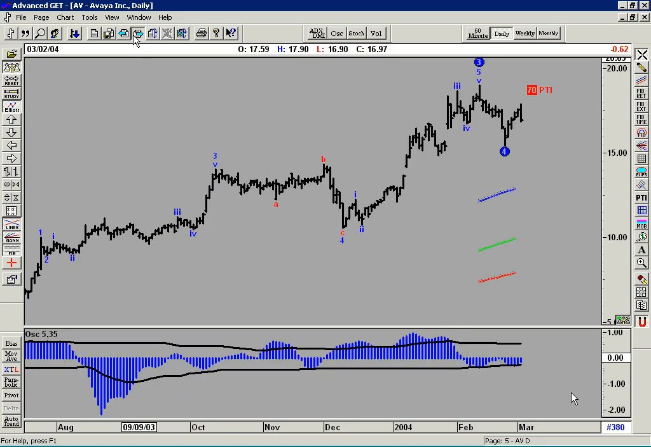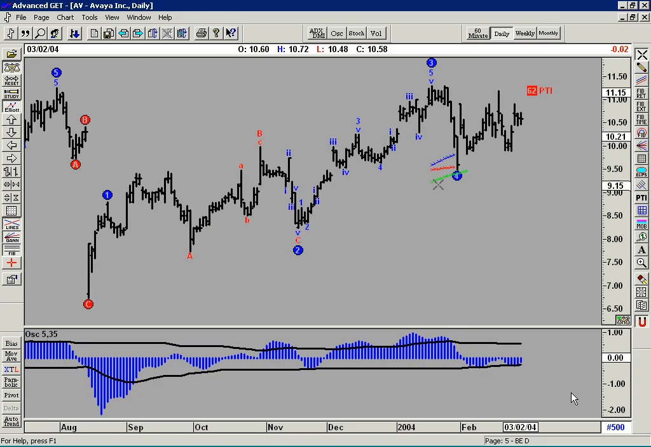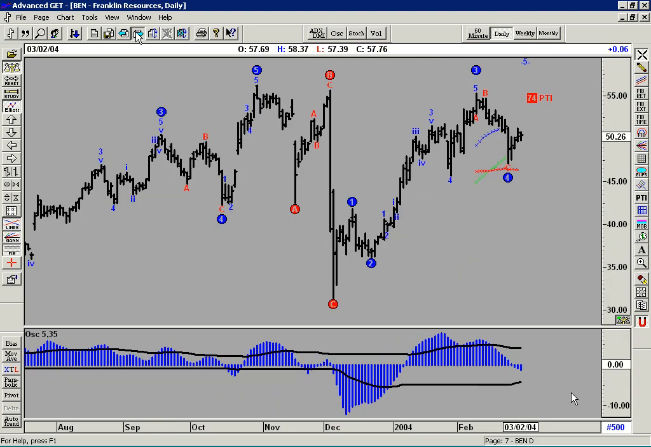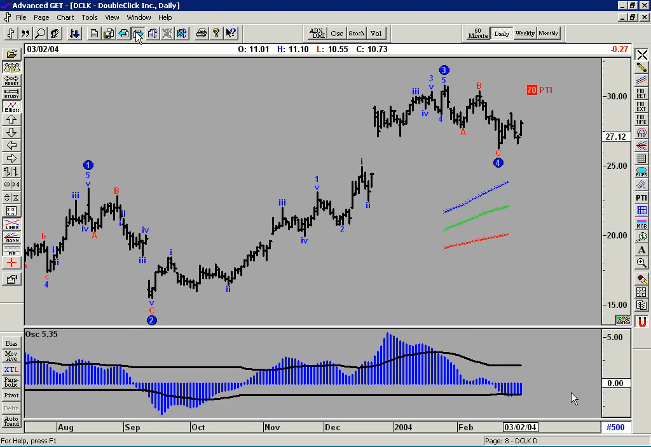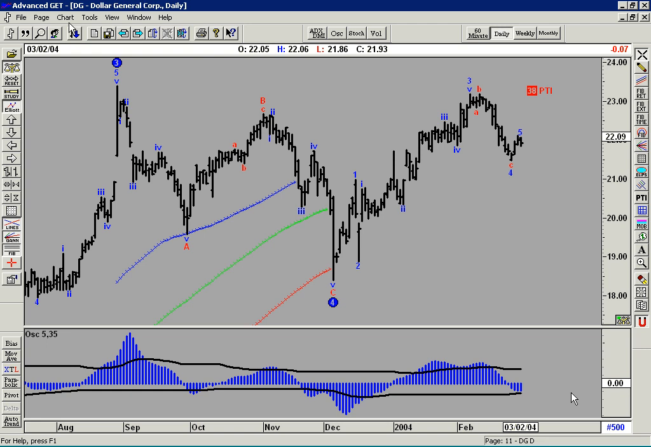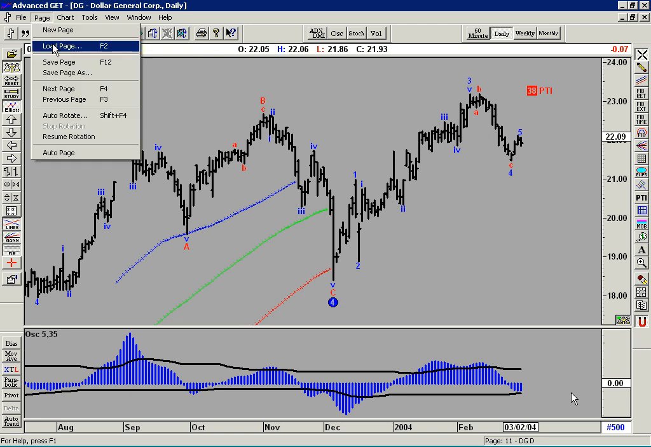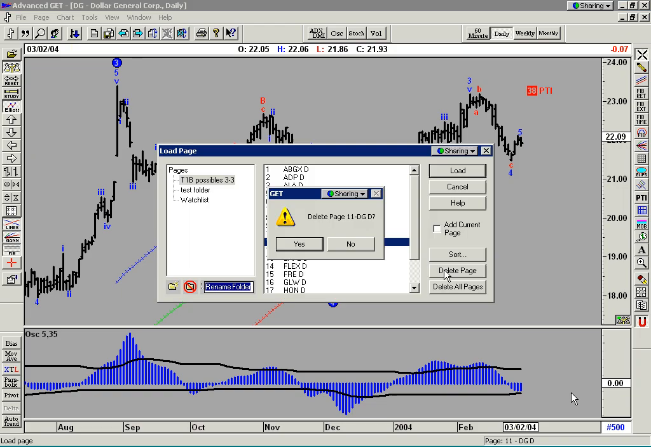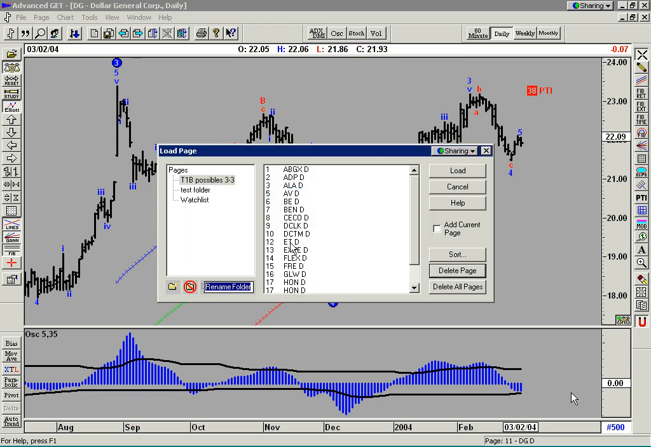This one's still a possibility. This one here is a little quirky. That's a little weird with the red channel being above the green. I've seen that before, but never when it got crossed first. Franklin looks okay. Channel still holding the red here. Still holding the blue. Oh, this Dollar General Corporation, I don't like that too much. Go to Page, Load Page, and delete that one.